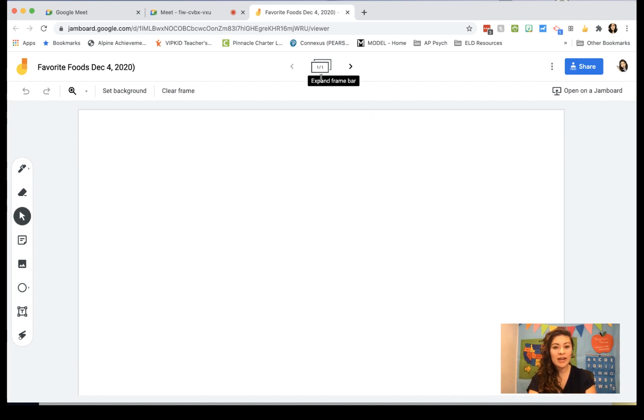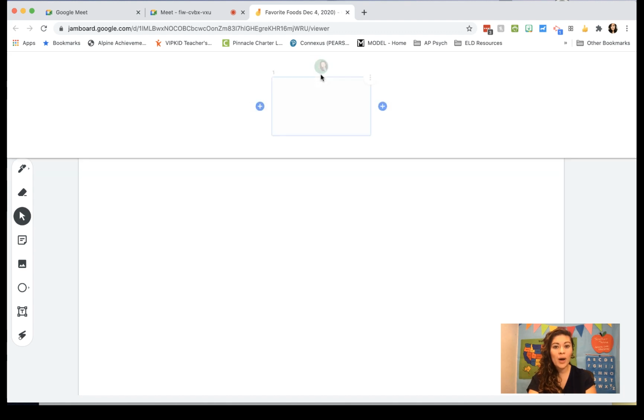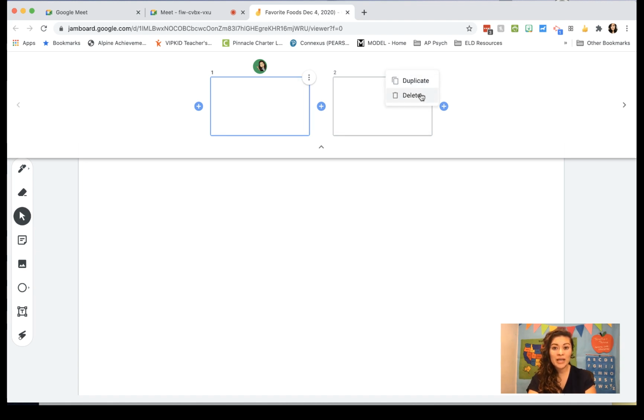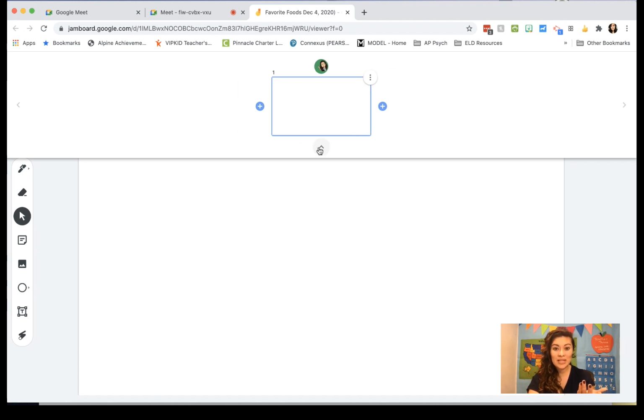Right now you can see that I have 1 page. If I want more pages, I can click the button and then I can press plus. I can add a frame before it, or I can add a frame after just by pressing plus. There's also a couple more options here. I can duplicate the frame, and then if I have multiple frames, I can go ahead and delete the extra ones. If I have 1, I can't delete it. So that's kind of nice.